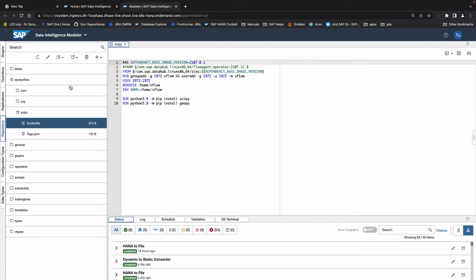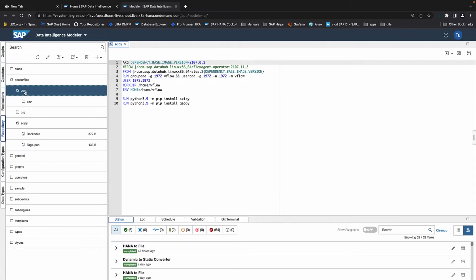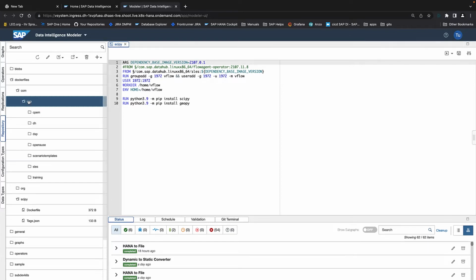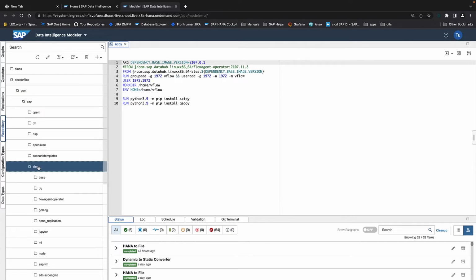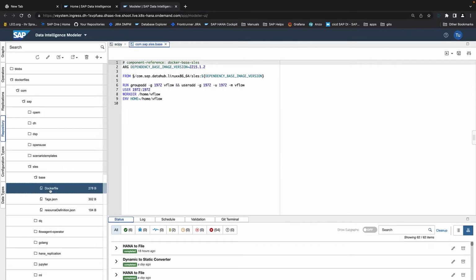Let's have a look at the base package. So we go to com, where you find all the images that SAP provides, and we go to the SUSE Linux Enterprise Edition and base and the Docker, and here you see the same without the packages. And you also see, okay, there is a newer version used. Maybe I have to adjust my custom Docker file.